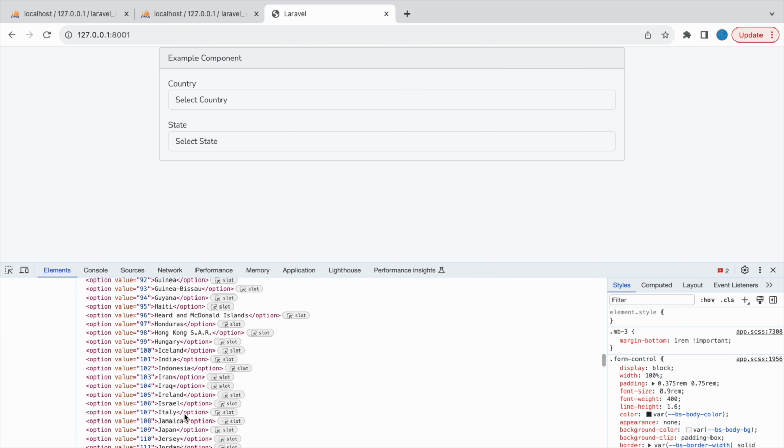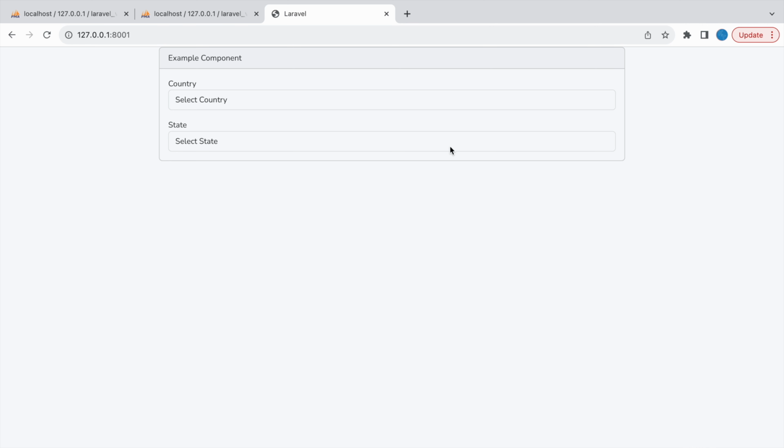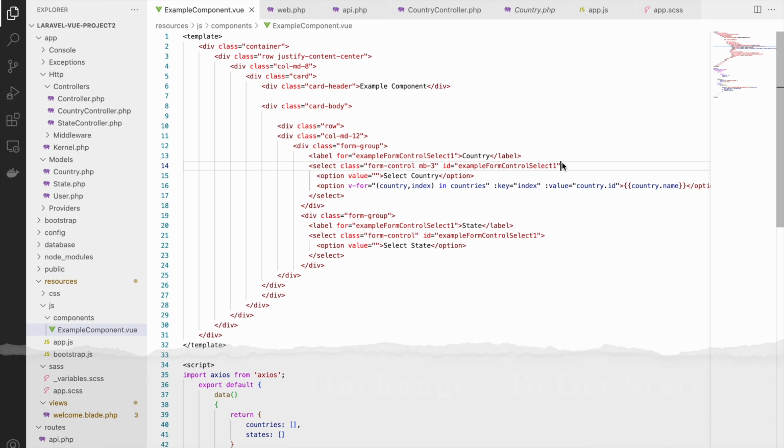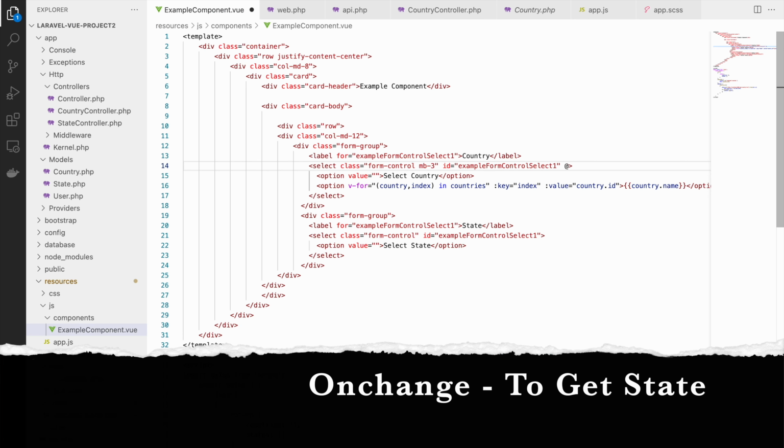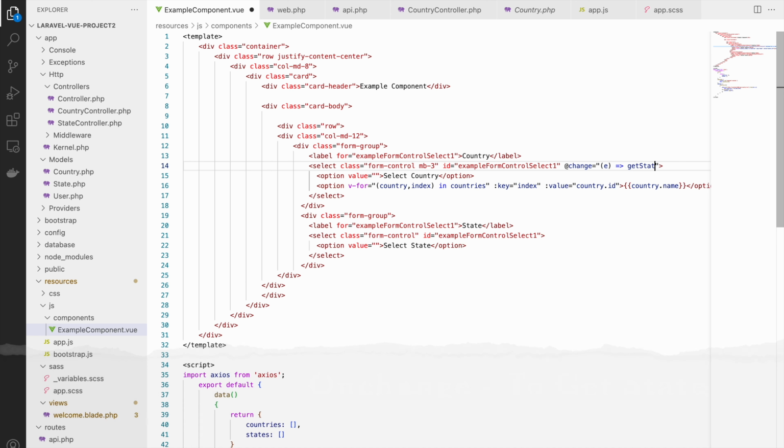Let me just show you in elements also. There you can see it's having value and name. If I select anything, then the states of that particular country should come. So now let's go and do that. Here we need at the rate change, because if we select any country, then its states change, that is like this select variable.